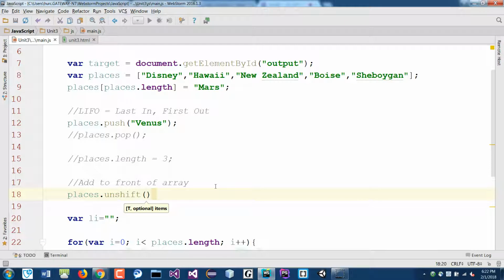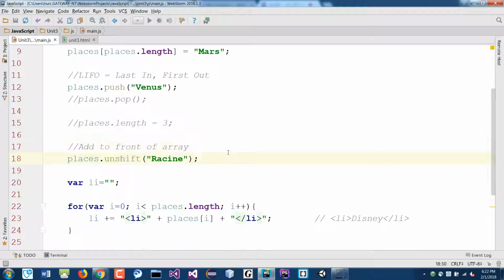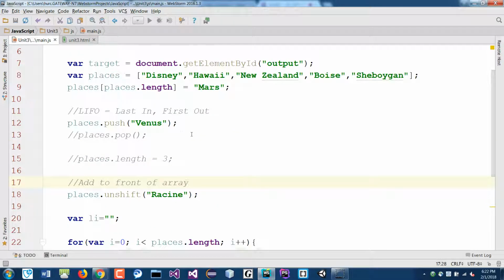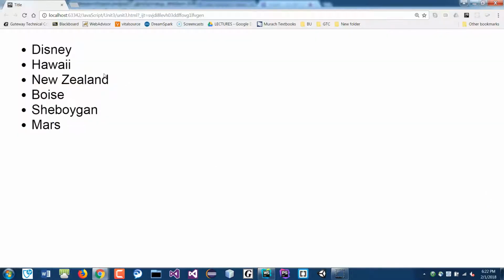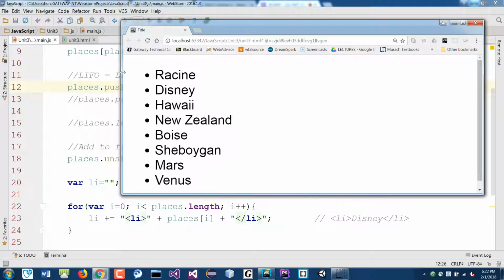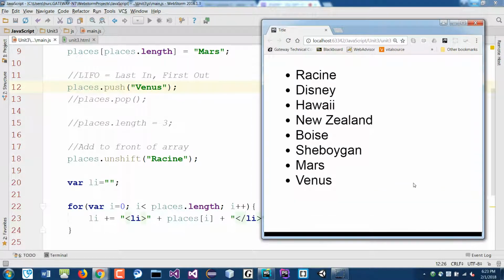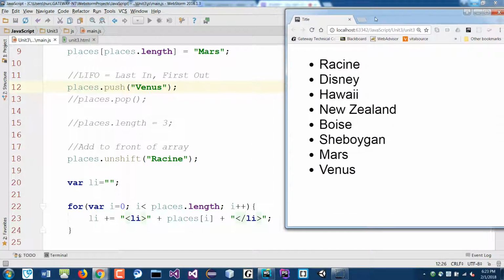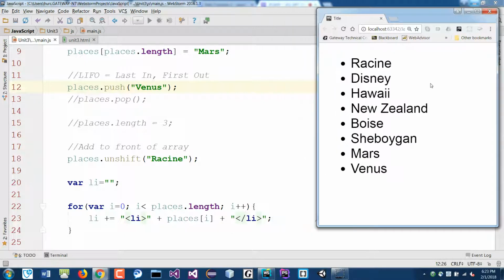And if I want to add, let's say Racine. Let's see if this is true. Okay, if it is true, then Racine should be the first one on the list, and then Disney second, and so on. So Venus will still be the last. And save this and refresh. Okay, so you see that Racine has now been moved to the front of the array, and Venus is still at the end.